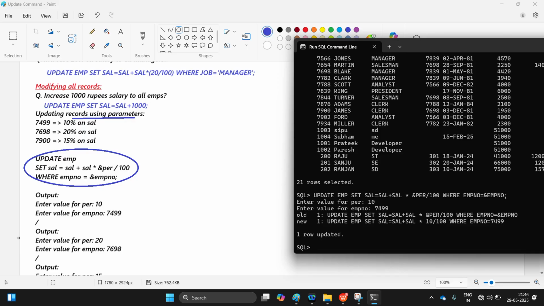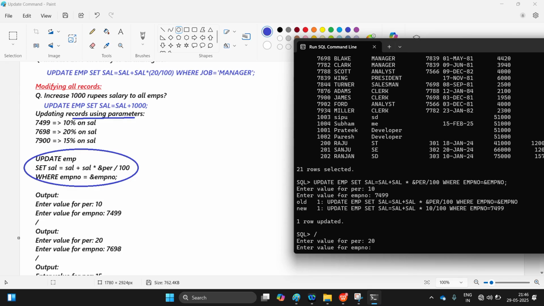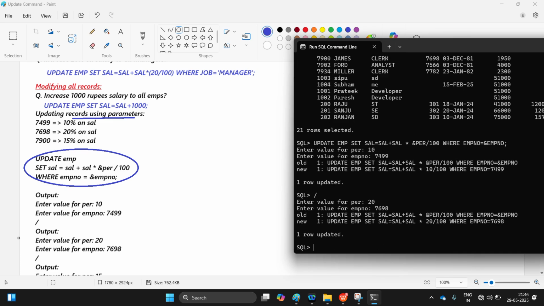So we have to write like this, like select. After checking, we have to execute another query. For that, you have to enter the slash, then enter the value for percentage, that is 20%. After that, the value for employee number, that is 7698. Then enter, one row updated.